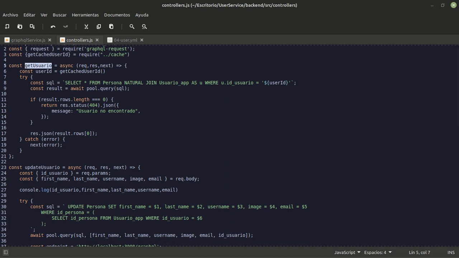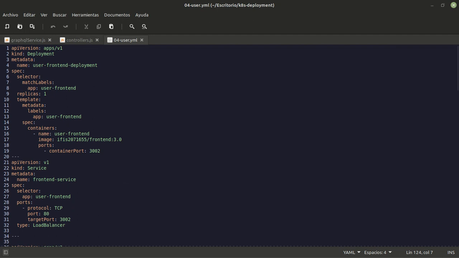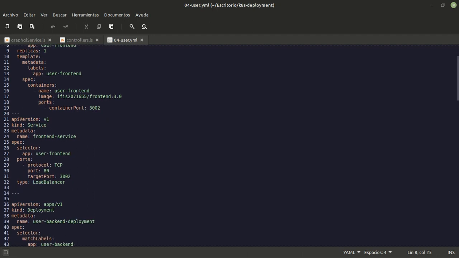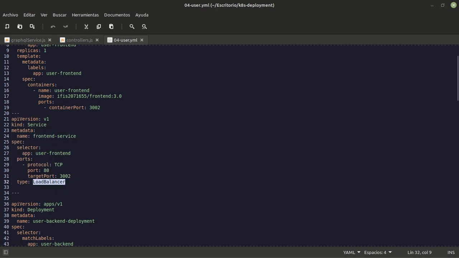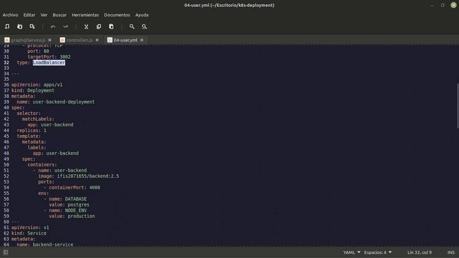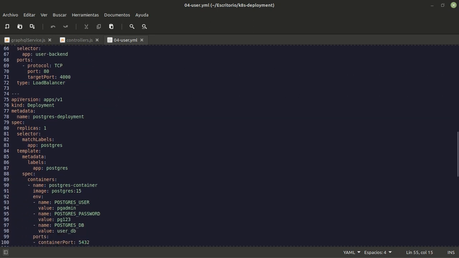Now we are going to explain how the microservice and integrated monitoring were deployed. The first thing that was made was a YAML file in which it's specified a deployment for the frontend along with a service of type load balancer. This is to be able to access the pod externally. Something very similar was done with the backend, along with its Postgres database.